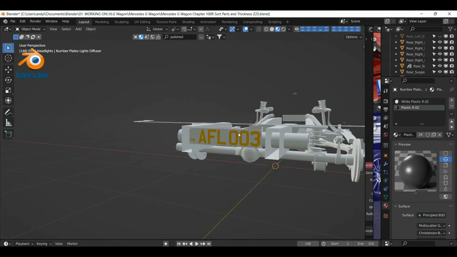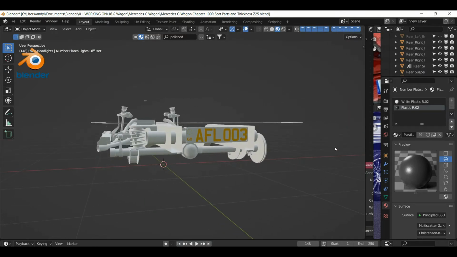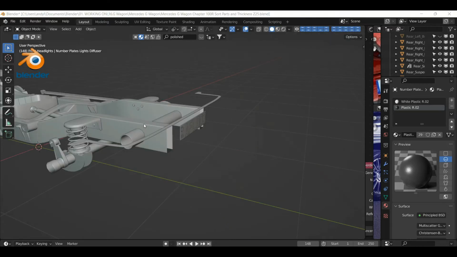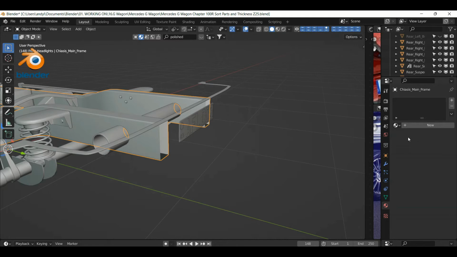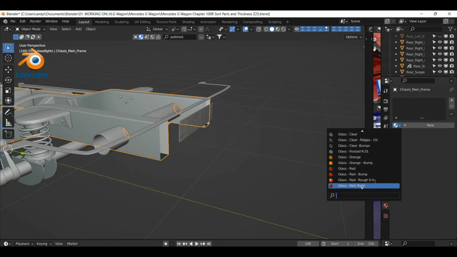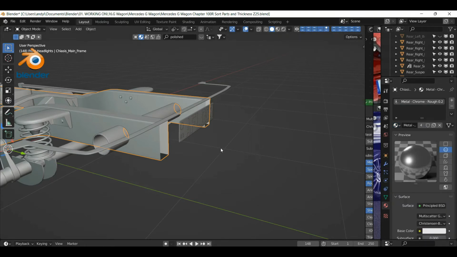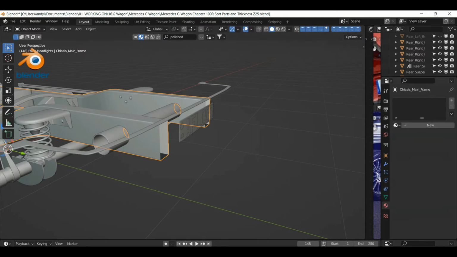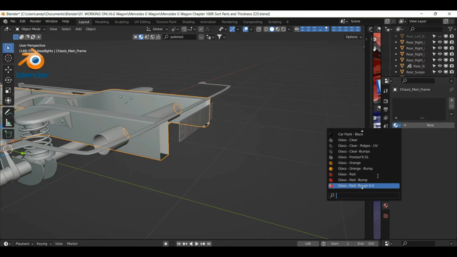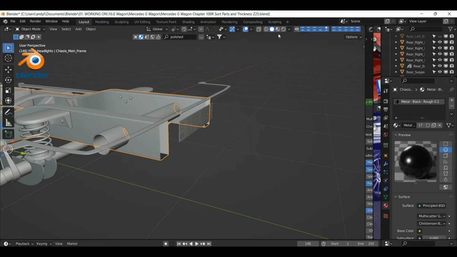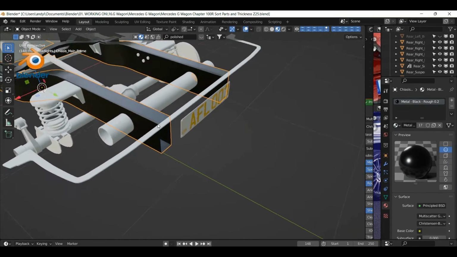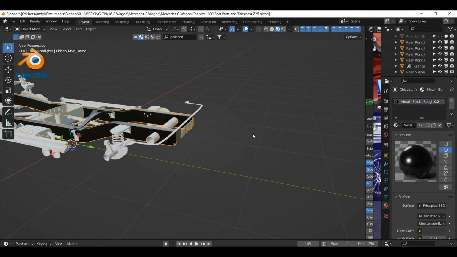Okay. So what's next? The next part is the chassis. So what I'm going to do is a metallic black with a roughness of 0.2. So let's have a look at that, see how that looks. That's metallic chrome, let's get rid of that. Metallic black, roughness of 0.2. So let's have a look. Yep, that's fine. So I'll hide that.